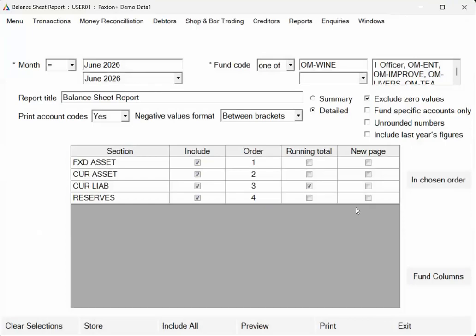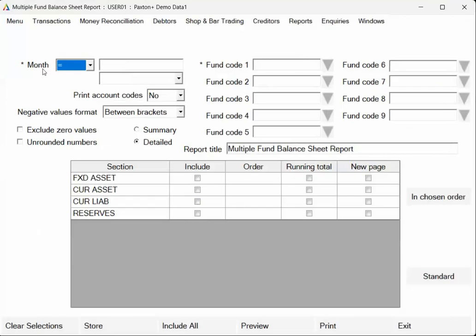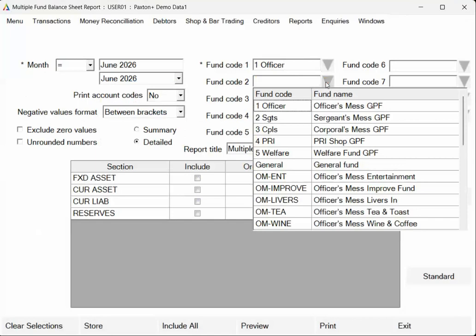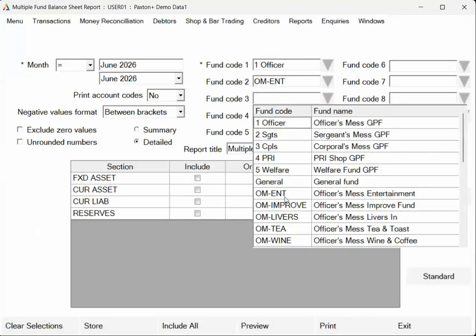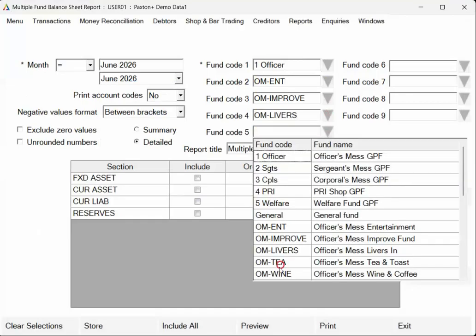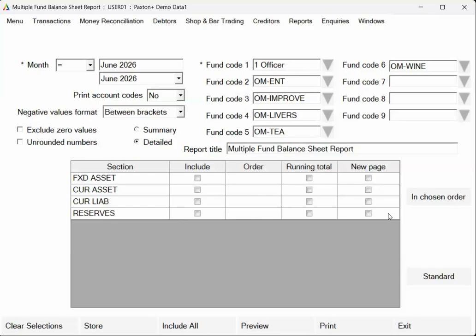So the other way of doing it is you could do it in fund columns. So if we were to select this one. So again, you choose the month that you want to do it for. And this way we can have the funds as different columns on the report. So let's say we still want to look at the Officers' Mess. So we select the Officers' GPF and then the sub-funds. So again, we want to include all, because we want everything on there. And we tick the running total. So if I do exclude zero values and unrounded numbers this time, and preview.